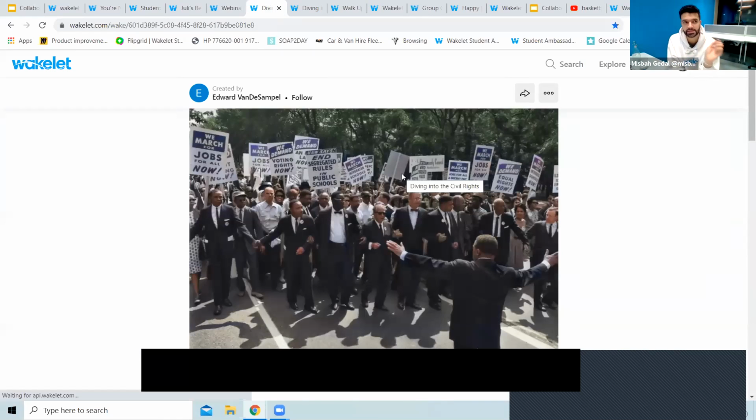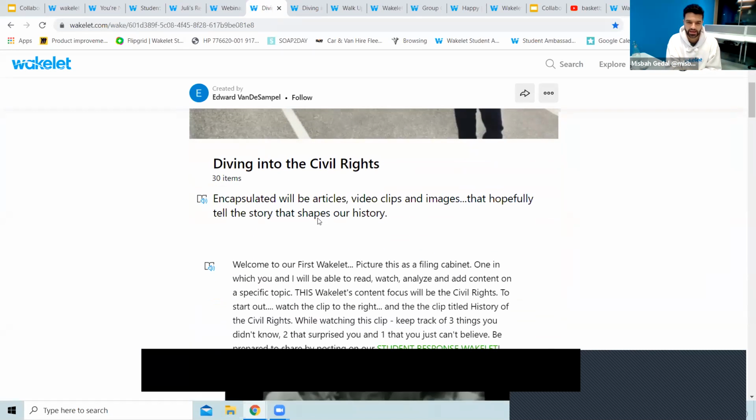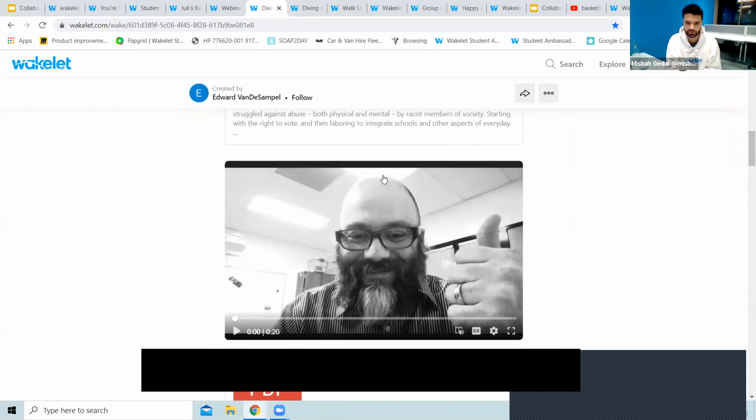Now, this one, again, is one of my favorite collections ever because this takes things and makes them a little bit more sophisticated. This is really creative. Edward van der Sample put this collection together on the civil rights movement, and he wanted his students to think outside of the box and to give some amazing responses to the things that they felt about the civil rights movement. So he created this collection. He added some context. He added some instruction. He made the students watch a few videos.